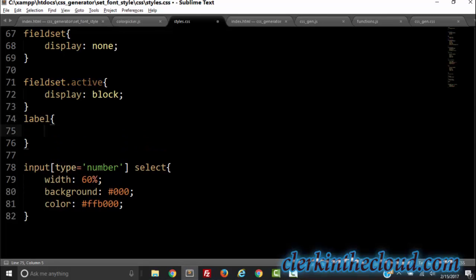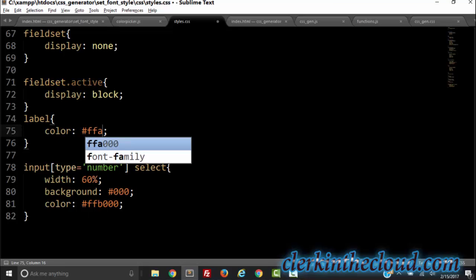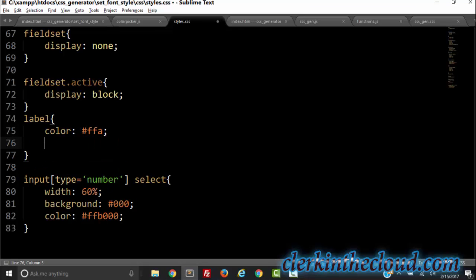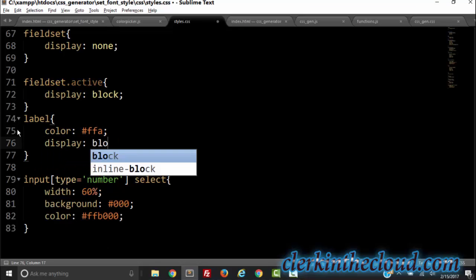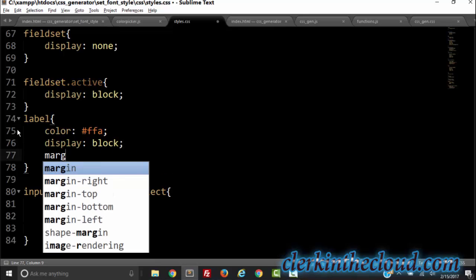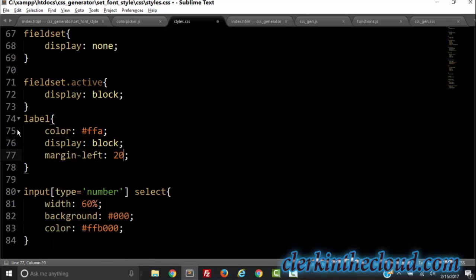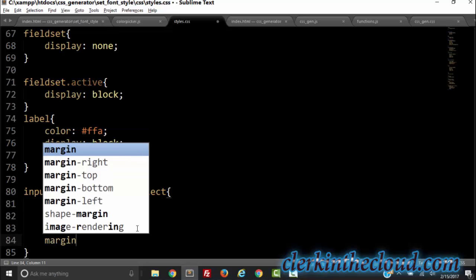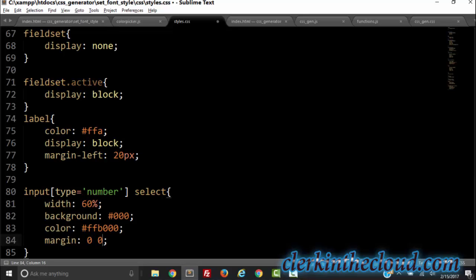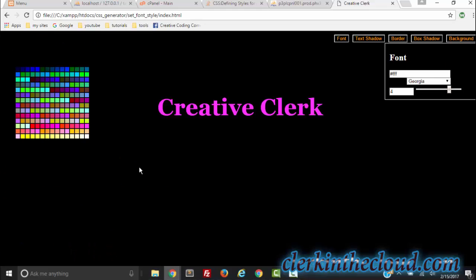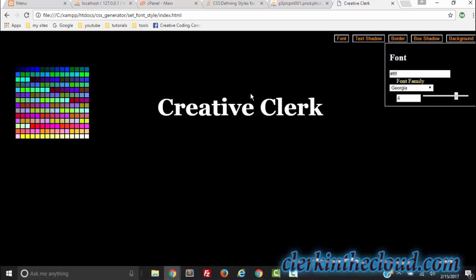So for the label, let's give it a color of, how about FFA, kind of more like a white. It's display block and margin left 20 pixels. Okay, let's also give the inputs and the selects a margin 0, 0, 20 pixels and 20 pixels. Okay, let's save that and take a look. Okay, well, we can see the label now and we're getting a little bit better.